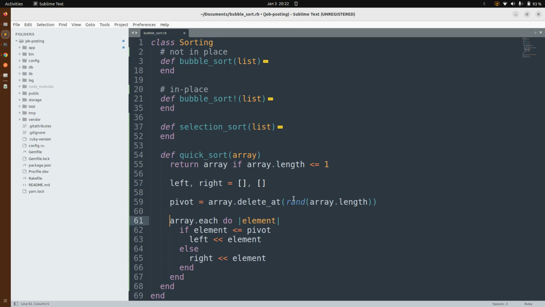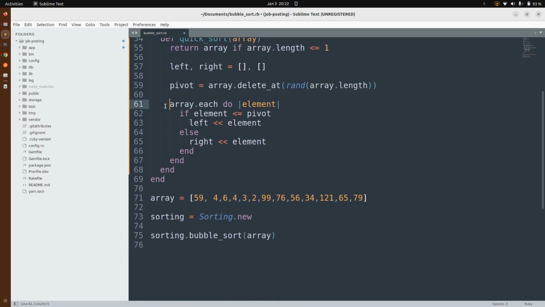After deciding the pivot, we are iterating through the array elements, and all the elements which are less than or equal to the pivot element, we are inserting into the left array, and if they are greater than the pivot element, we are inserting them into the right array.